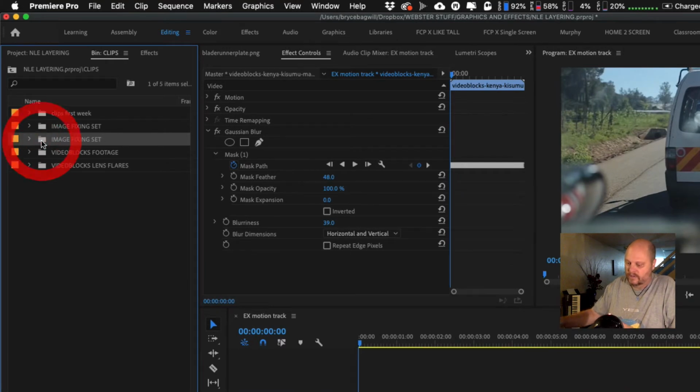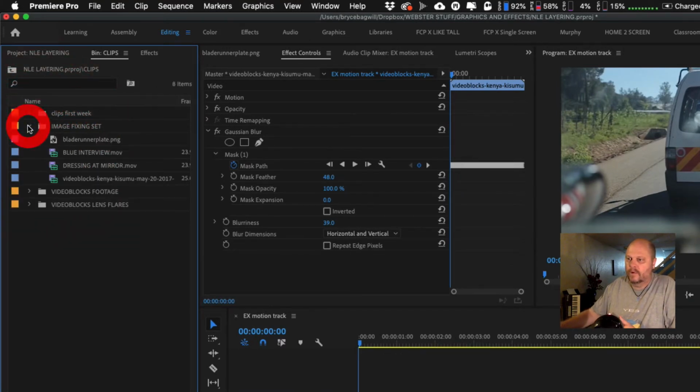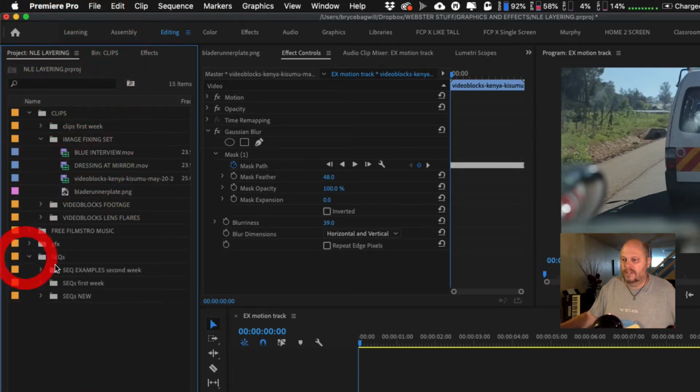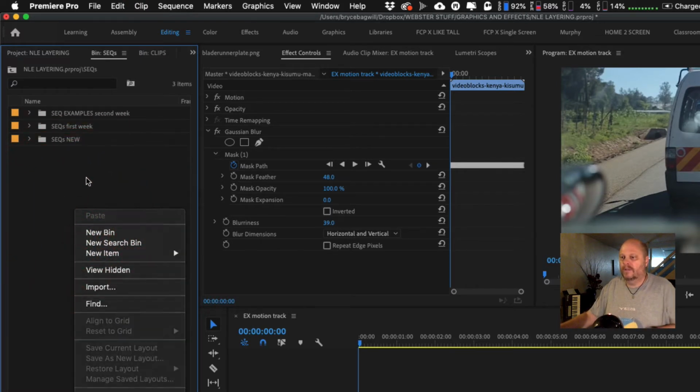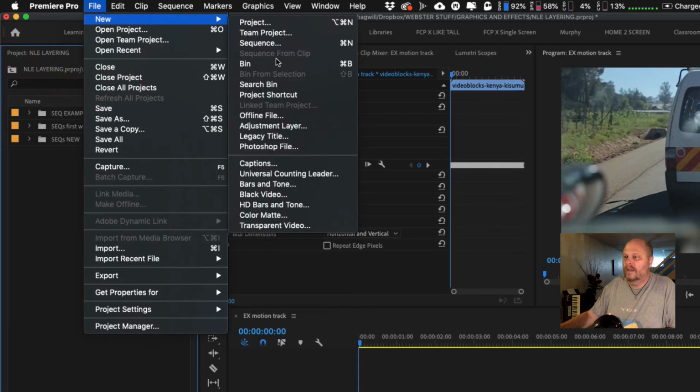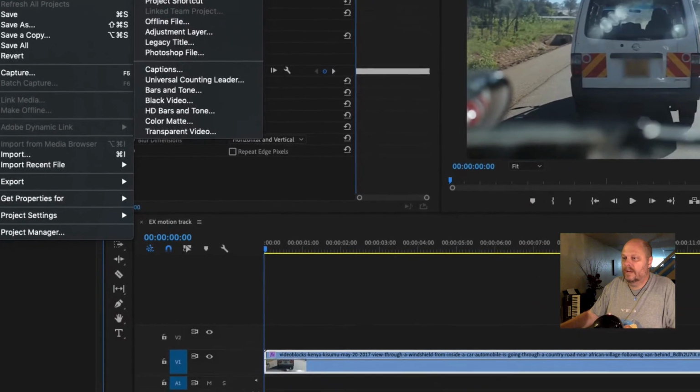I already had one, so I'm going to get rid of the one I just imported unnecessarily. But let's take a look in here. So we're going to create a new sequence. I'm going to go to my sequences bin, double click in there, and go to the file menu, and do new sequence, right?